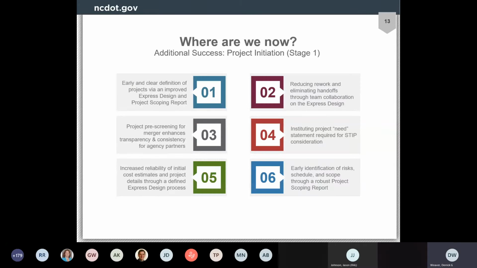For each stage, we also identified a number of specific successes. For project initiation, this includes a more robust express design and project scoping report that becomes now a launching off point for stages 2 and beyond. A reduction in rework, as well as an elimination of handoffs that are replaced by collaboration and teamwork. An increased reliability of the data we produce, as well as the transparency we have with agency partners. A proactive incorporation of project need to inform the STIP process. And lastly, an early identification of critical project details like risk, cost, schedule, and scope.